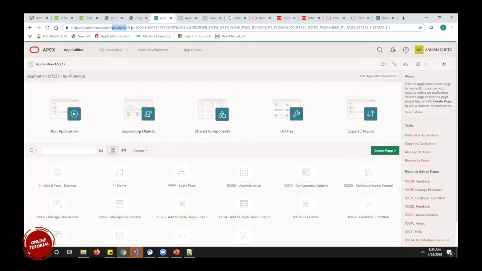Okay, and then we have FP. This is a default one which is there in Apex, that is F comma P, F question mark P. This is nothing but just a syntax from where our application starts.